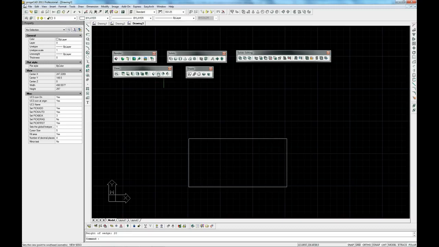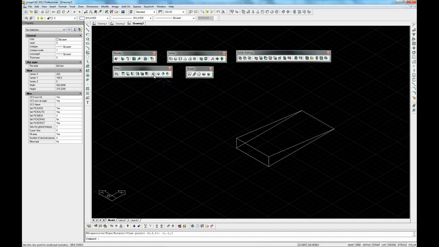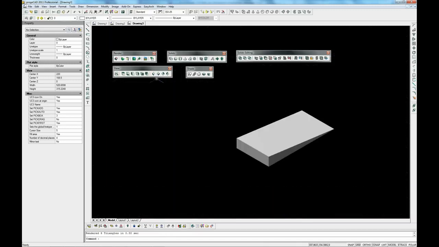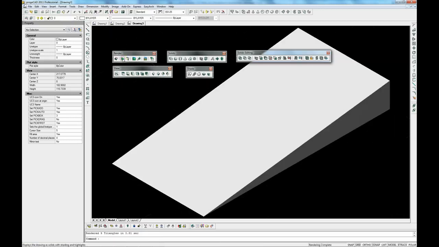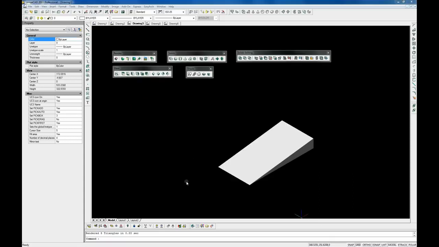let's look at it from the side. If we render it, we can have a quick look. So all the surfaces have been rendered. Just render that again from the side view. There we go. So this method is extremely quick and easy for modeling simple objects.